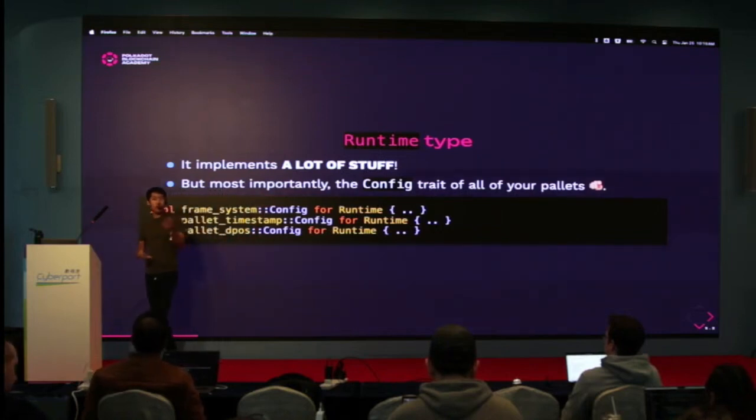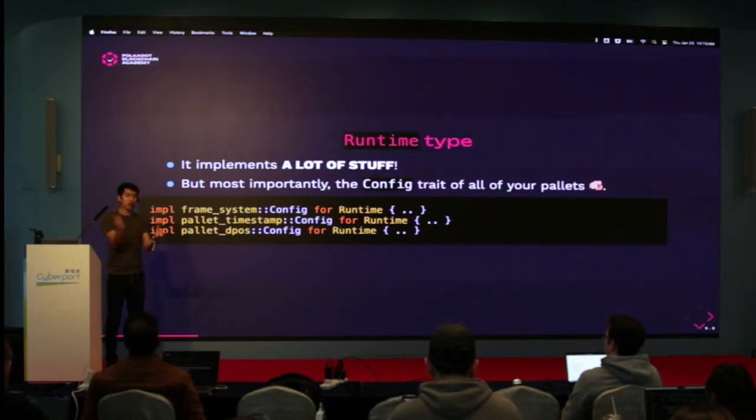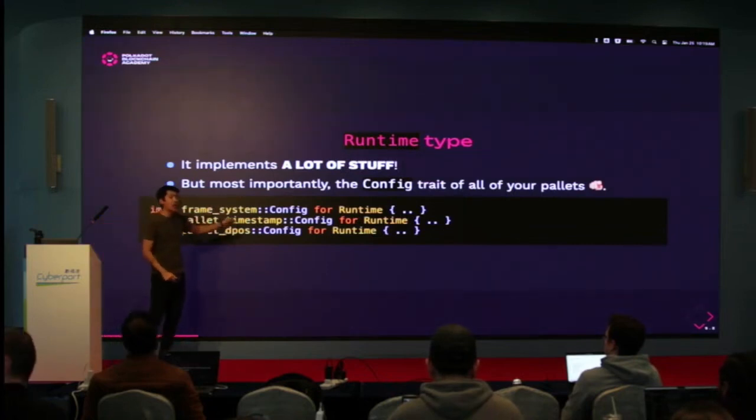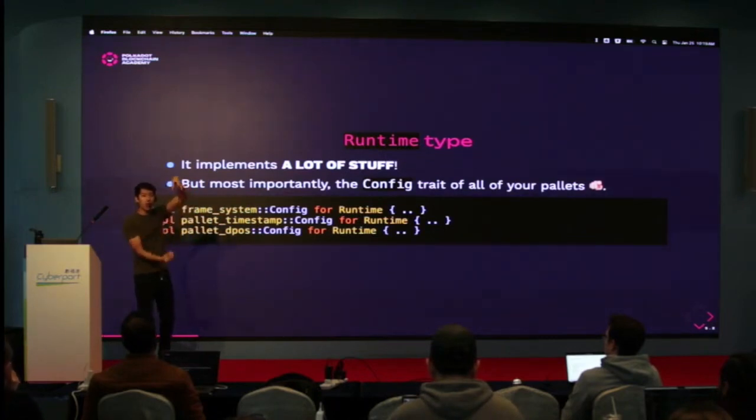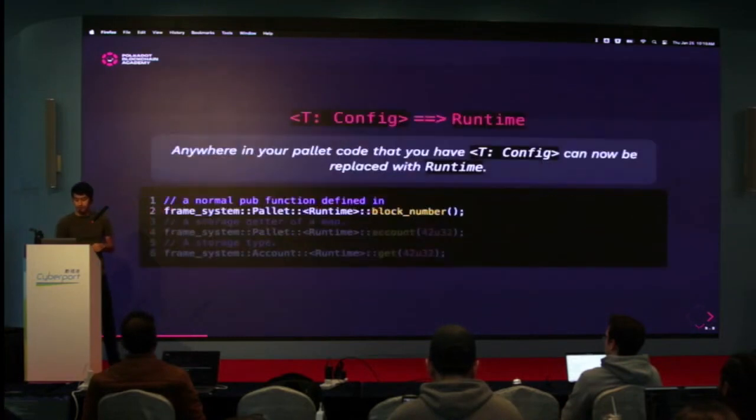Okay? So if you want to know what is the balance type, the runtime struct can tell you that information. If you want to know what is the configuration for the maximum length of a vector, the runtime struct will tell you that because all of the different palettes are configured on the runtime struct. The runtime struct is an object that holds all of the implementations.